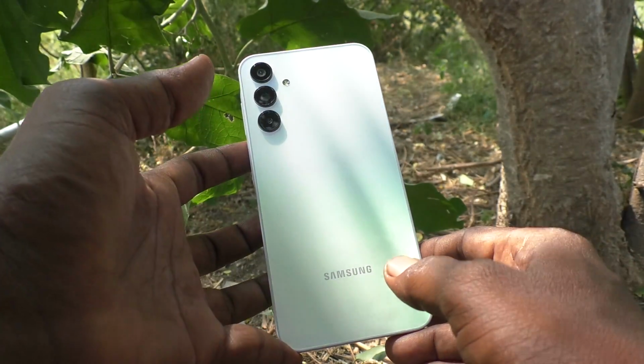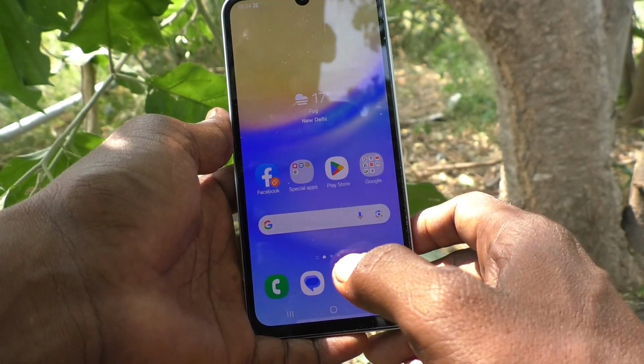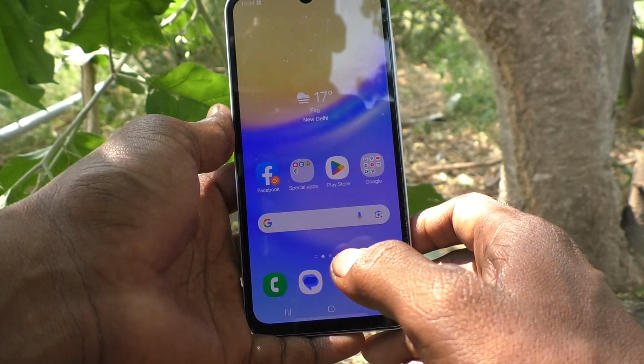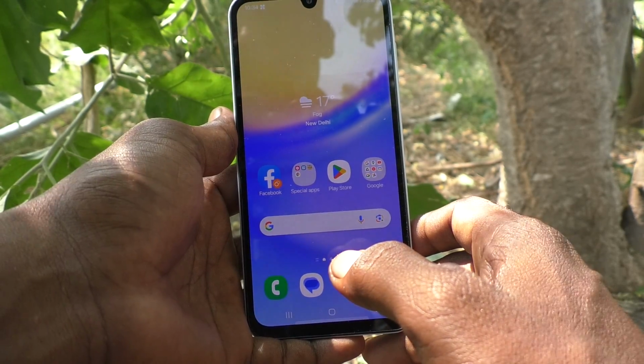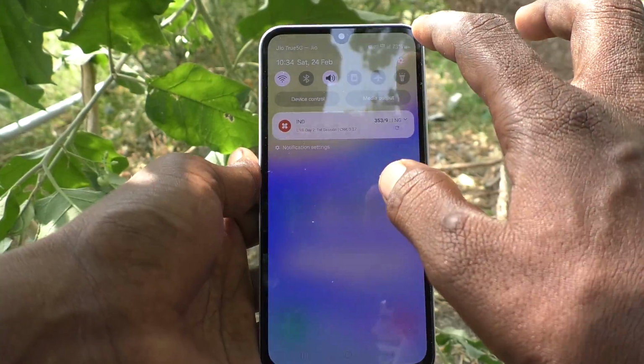Here is Samsung Galaxy A15 5G smartphone. In this video, you will learn how to reset app preferences in your phone Samsung Galaxy A15 5G. First of all, go to settings of your phone here.